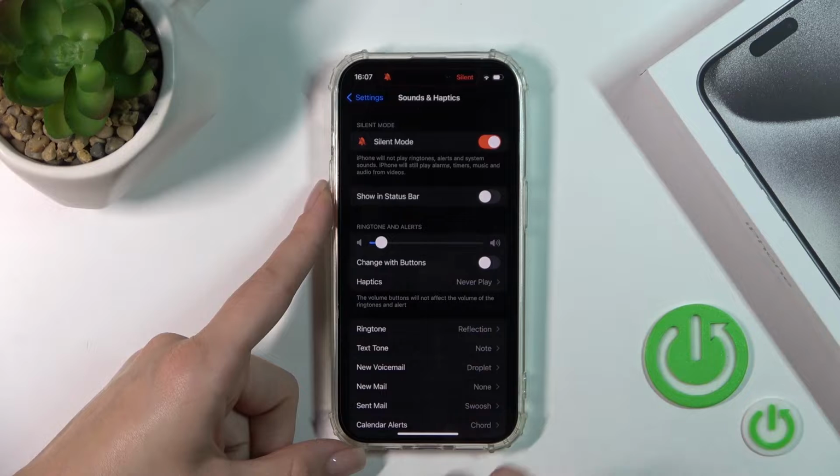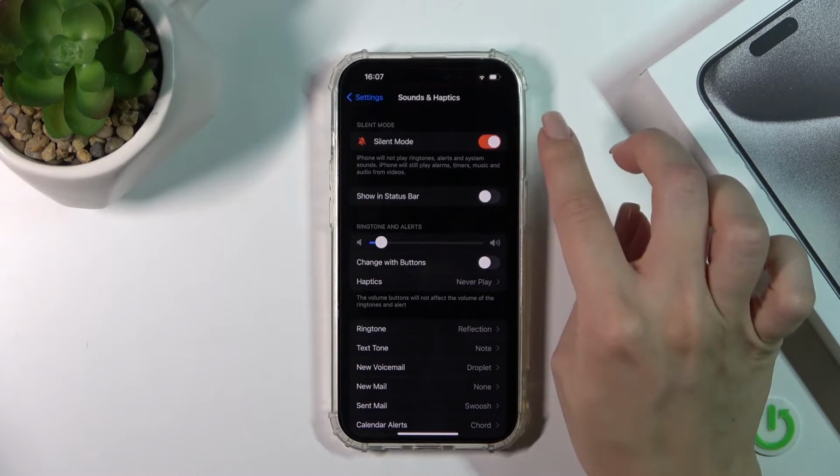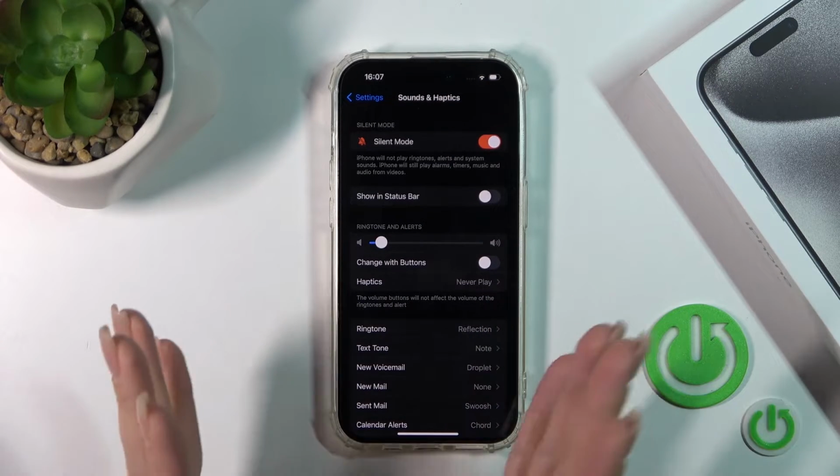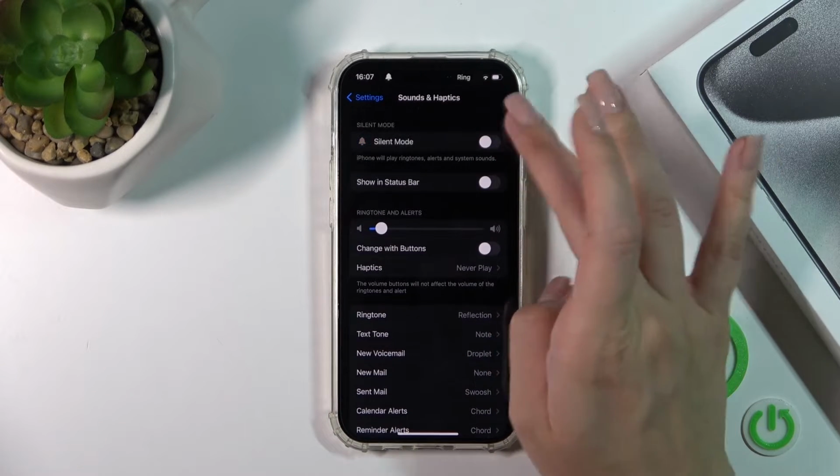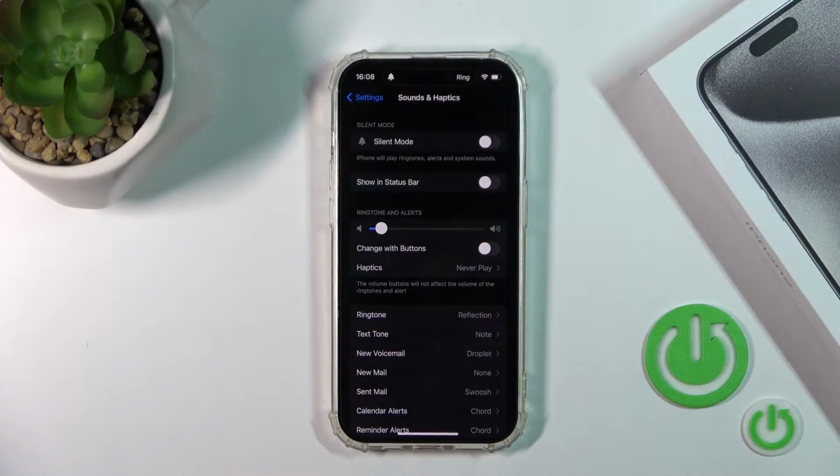Here you'll see the silent mode switcher. Once the switcher is activated, this means that all of your ringtones and notifications are muted. To unmute them, you should click the switcher to turn off silent mode.